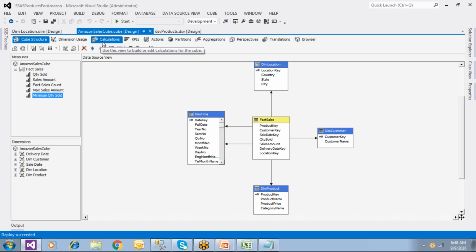Calculations means I would like to have, for example, one measure into another measure. For example, I have a measure called profit here. Profit, how do you get it? The sold price, okay, sold price 100 and the actual purchase price 80. So 100 minus 80 equals 20. 20 is the profit for you.